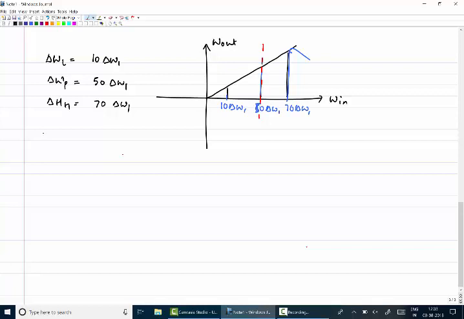So what am I saying? That at t equals 0, let us say omega in equals omega out. I am giving you two cases. At t equals t1, my omega in changes from omega 0 plus 49 delta omega 1 to omega naught plus 50 delta omega 1.